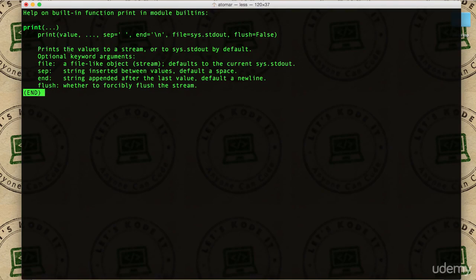What it shows is it prints the value to a stream or standard output, and the optional keyword arguments are listed. The value is mandatory. In the optional ones, file is if you want to default your stream to a file object, and if not, then it defaults to the standard output, which is the terminal, right?